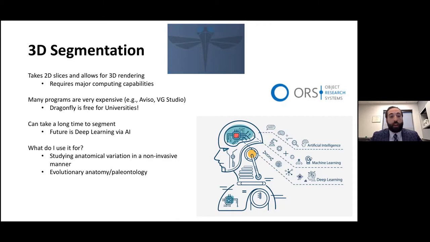I also use it for evolutionary anatomy, so paleontology. This is what predominantly my background is in. A lot of my background is looking at dental variation patterns and using that to reconstruct paleo environments. I'm continuing to do some of this research, as well as taking on some non-traditional paleontological preservation instances. I'll talk about this in a little bit, but I have a paper coming out where I segmented out a fossilized owl pellet.